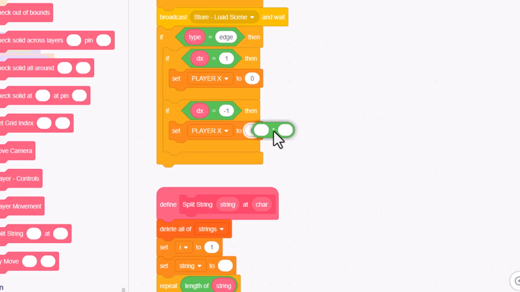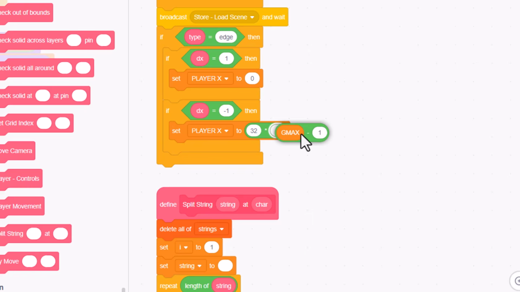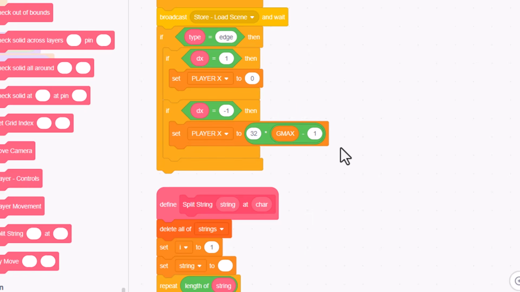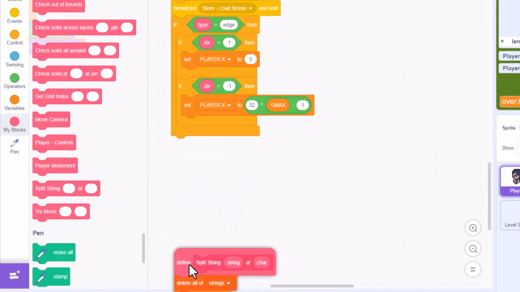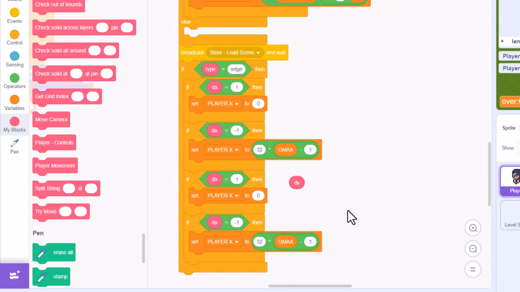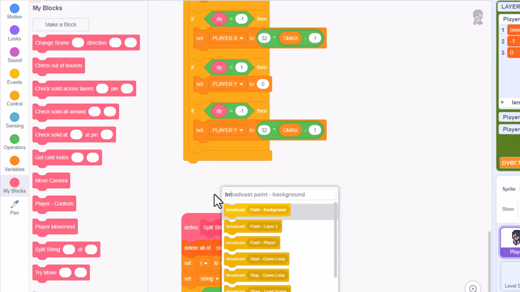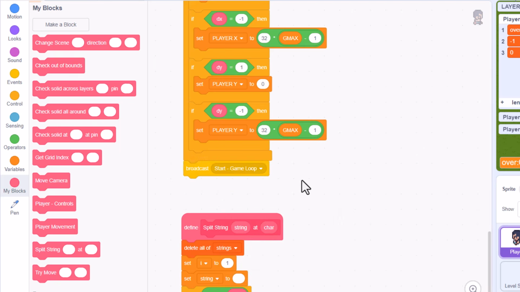The maths for the right edge of the level is 32 multiplied by, and we drop in the result of subtracting 1 from Gmax, Gmax -1. Great! A simple task of duplicating both cases now, and switching the dx's for dy's, and the player x's for player y's. Job done! And now we can restart the main game loop. Broadcast, start, game loop. Remembering that we mustn't wait for the game loop that isn't going to end.